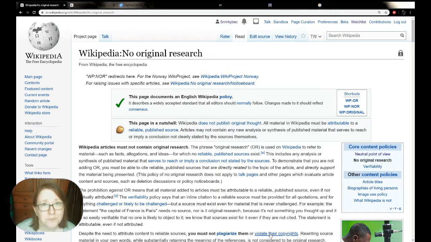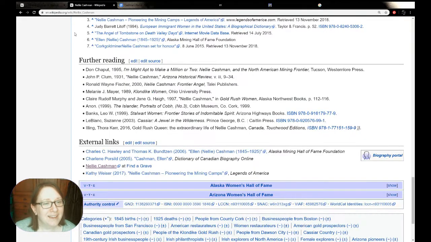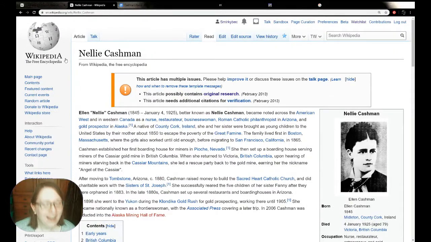Once again, we're going to look at an example, and once again, we're going to look at the biography of an Irish woman. I'm nothing if not predictable in this. You can see that this is a woman called Nellie Cashman, and it has what's referred to as a maintenance tag. With any amount of reading on Wikipedia, you'll become quite familiar with these over time. There are various different maintenance tags for various different issues.